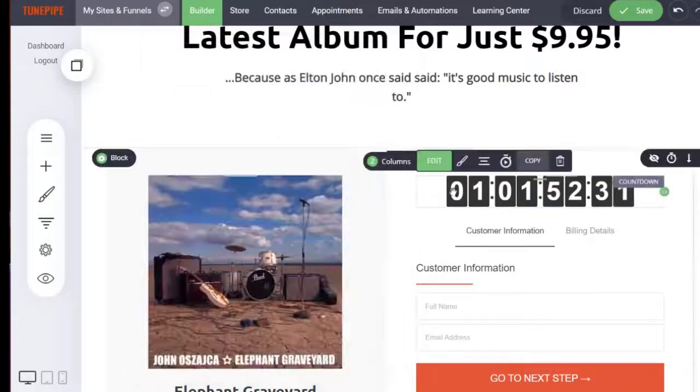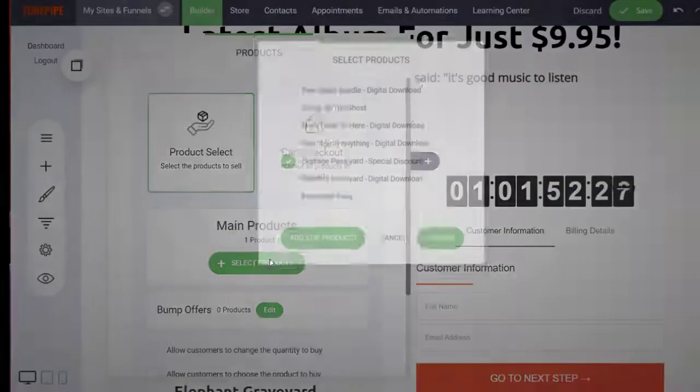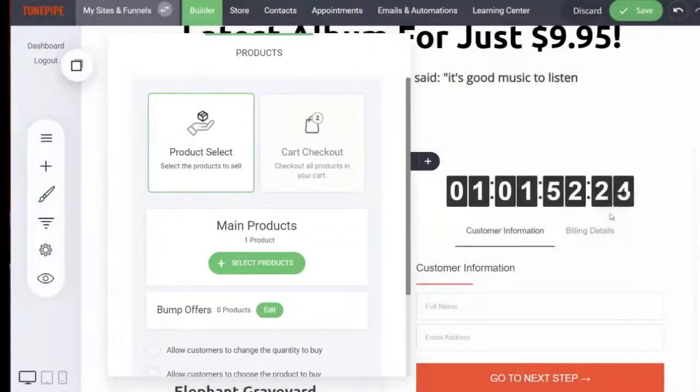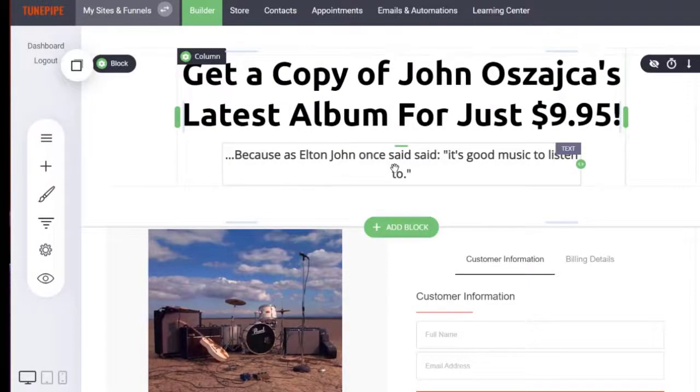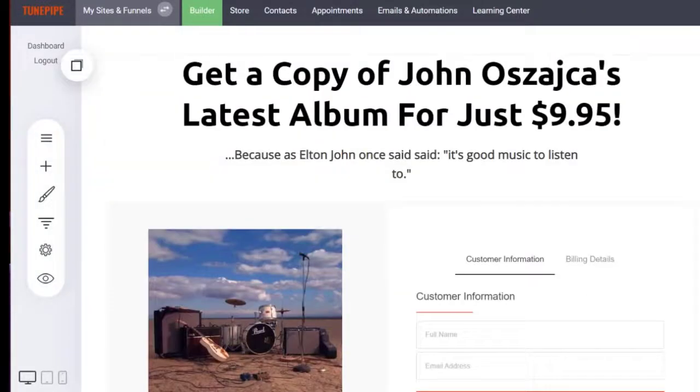Let's just double check that we did that right. Elephant Graveyard customer, yep. And the product is... which one did we add here? Elephant special discount. Okay, just making sure. So we're done. I said I wasn't going to do it. I've created an entire funnel. The only problem is the funnel just sits here and doesn't do anything unless we connect email marketing.